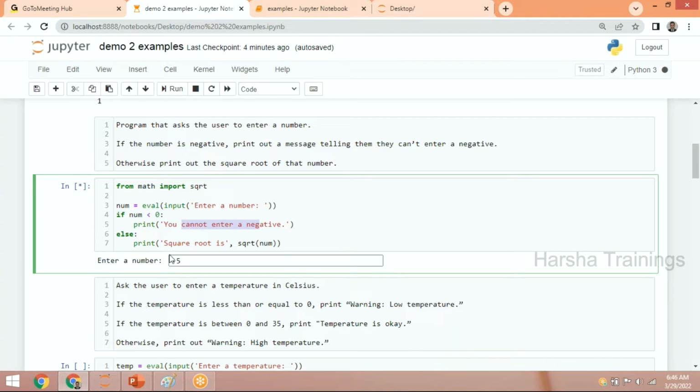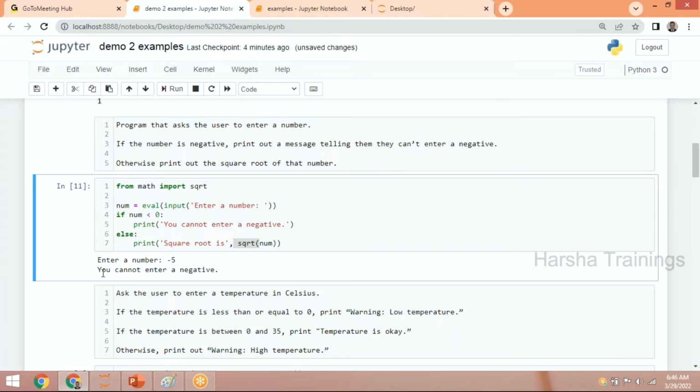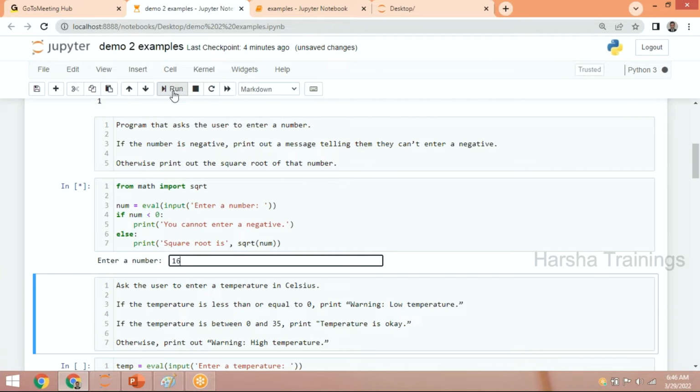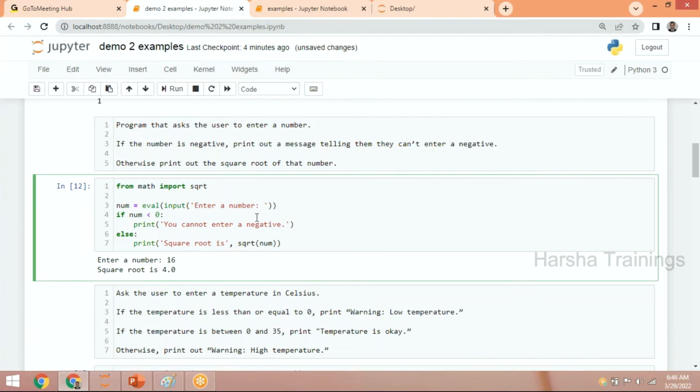If the number which I entered is not negative, I wanted to find out the square root. sqrt is a built-in function. It will calculate the square root of a number. Now, if I enter -5, what is happening? It is displaying you can't enter negative number. Once again, do the same process. Here, if I enter 16, it is calculating the square root, 4. Understood? Just look at the logic for 2 minutes. And if you have any doubts, kindly ask me.